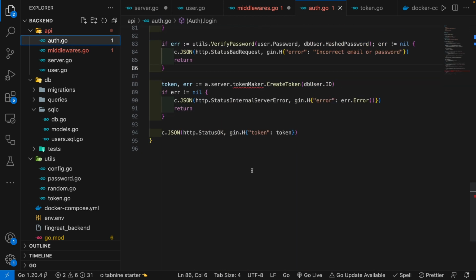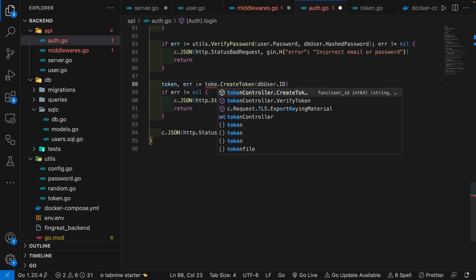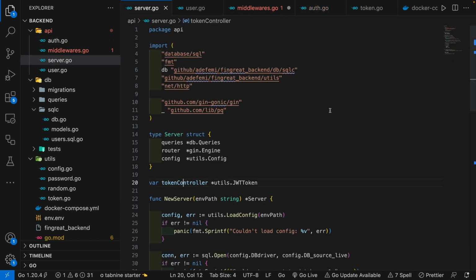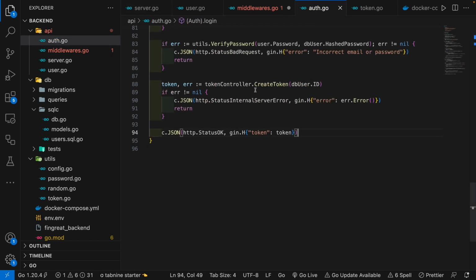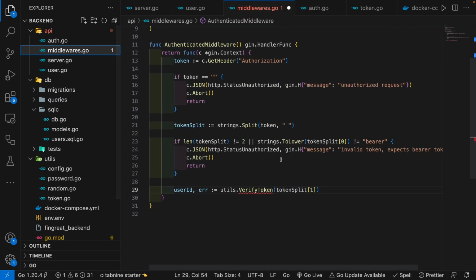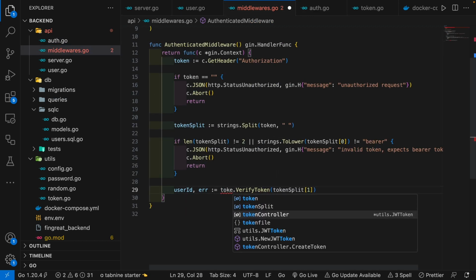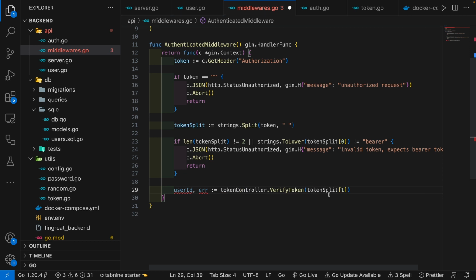So I can come back to my Auth again, and instead of having it through a.server and scroll, I can just have it as token controller, create token. So yeah, we're actually going to get the same results. Okay, we have to save this. Okay, so now this is resolved. So for the middleware now, we now have this as token maker or token controller, then verify token.